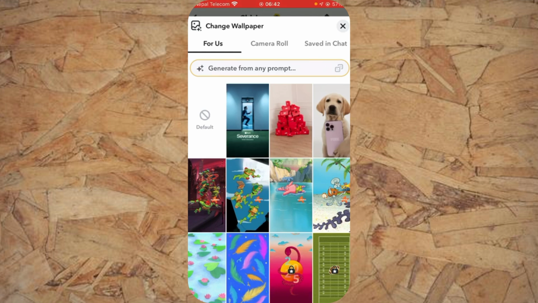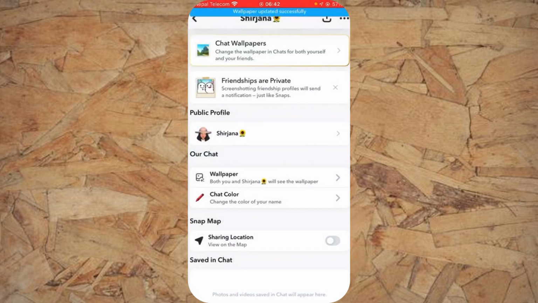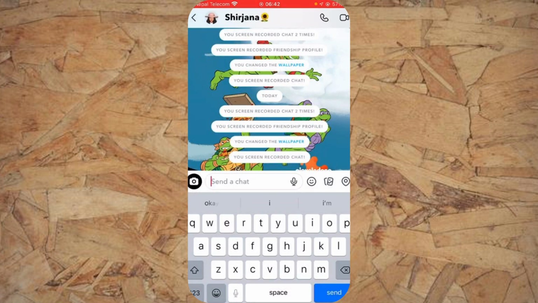To choose one of these, simply tap on the wallpaper you like. You might get a preview of how it looks in the chat. If you're happy with it, tap Set or the equivalent of the confirmation button. And there you have it. Your chat background is now personalized with your chosen wallpaper.